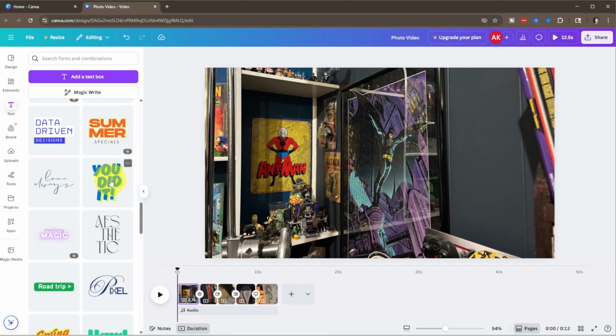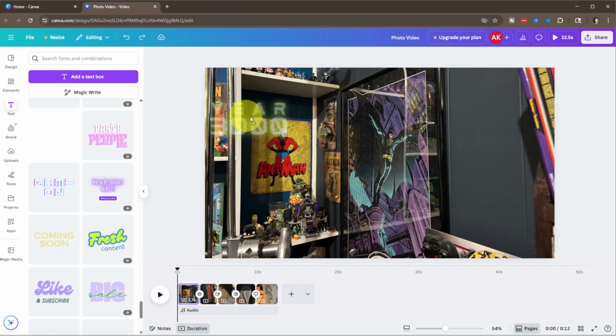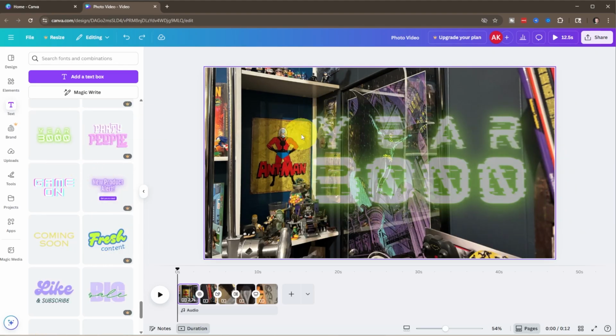If it doesn't say that, it's available in the free account. So just something to keep in mind. So we find some text here like this. Maybe I want to try this one. Let's drop that in there.